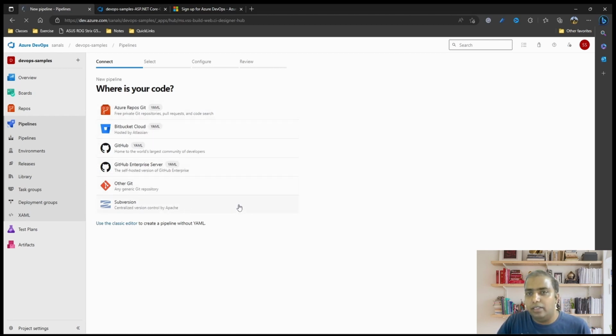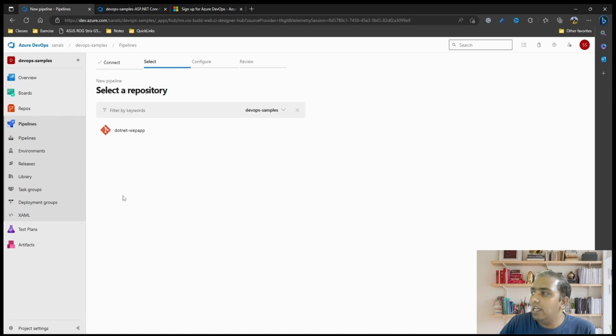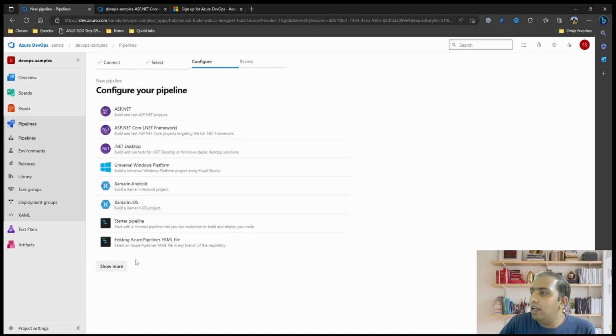You can get code from other source code management tools like Bitbucket Cloud, GitHub Enterprise Server, or any other Git repositories which are accessible online over the internet. Since we are using Azure Repos itself, let's select this, and it will let you select the repo which you want to use. So we will use this, and let's create a build and test ASP.NET project.